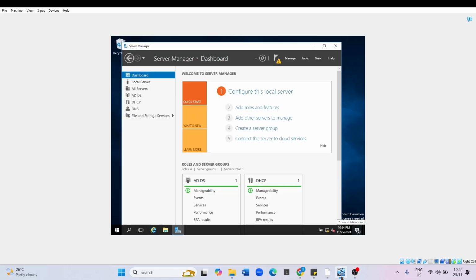Hi guys, so in this video we will be configuring the DHCP on the Windows 2016 server. So first of all, DHCP stands for Dynamic Host Configuration Protocol. It assigns IP addresses automatically to all the computers connected to the network.